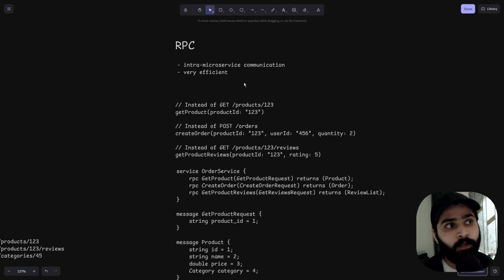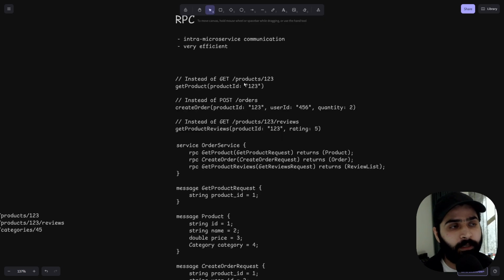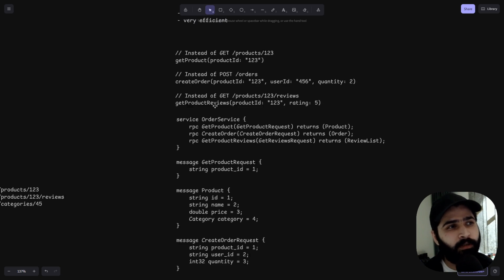Next we have RPC, remote procedure call, for your intra-microservice communication, and this is very efficient because inside it we basically use protobuf binary data. Instead of creating a get products endpoint, we create a method GetProducts and define the parameter as a product ID. Same for create and same for get product reviews.